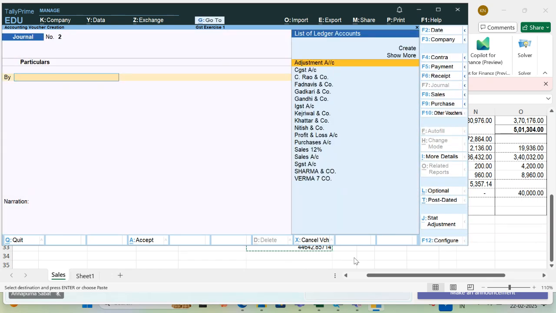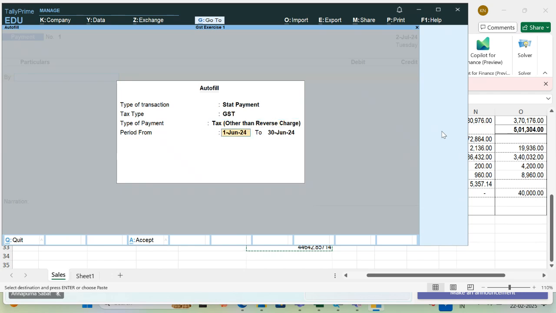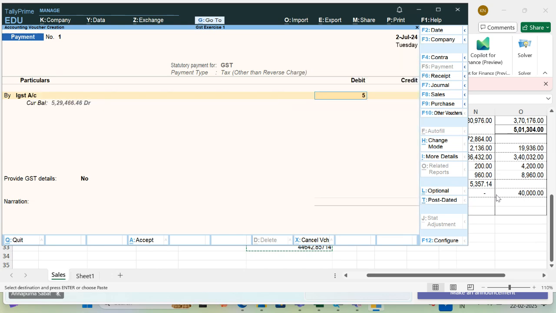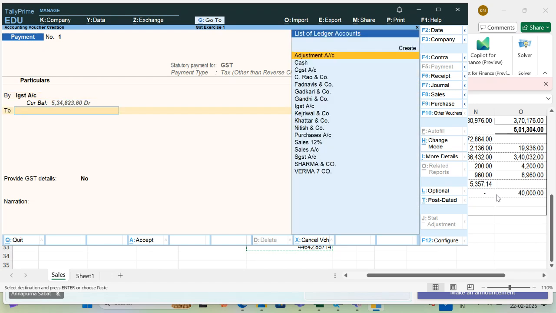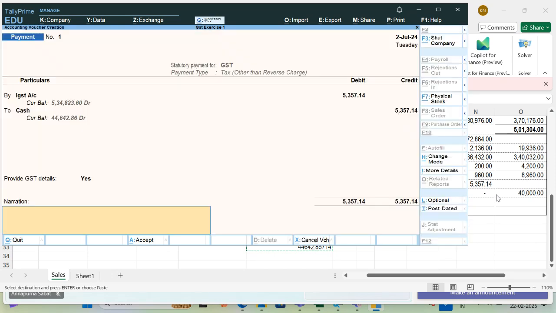After increasing the liability, first you have to pay. Then F5 for payment. Then there is an option of autofill, state payment, GST, and then tax other than reverse charge. 1st July to 2nd July. You are paying only the IGST of Nitish and Company. IGST, how much is it? 5357.14. Then to cash. Yes, you pay the amount in cash.